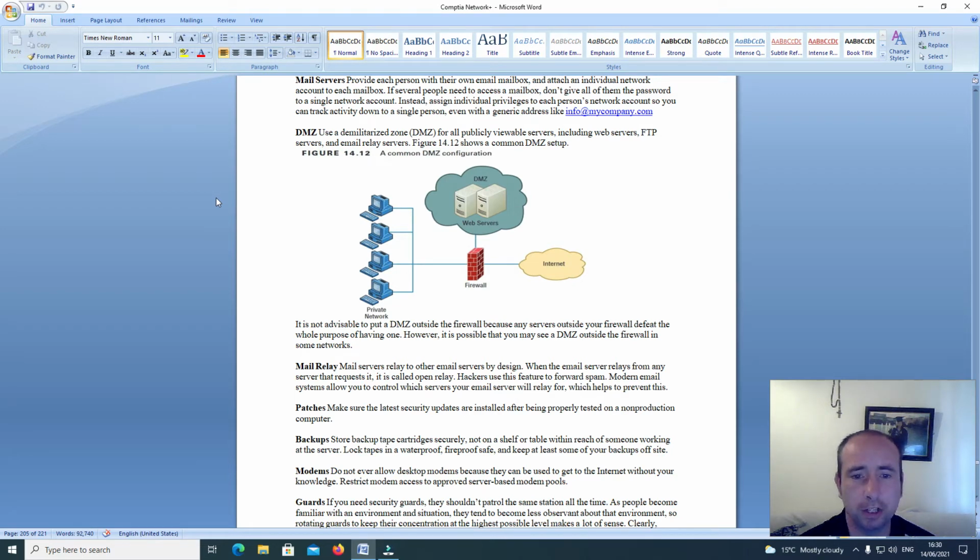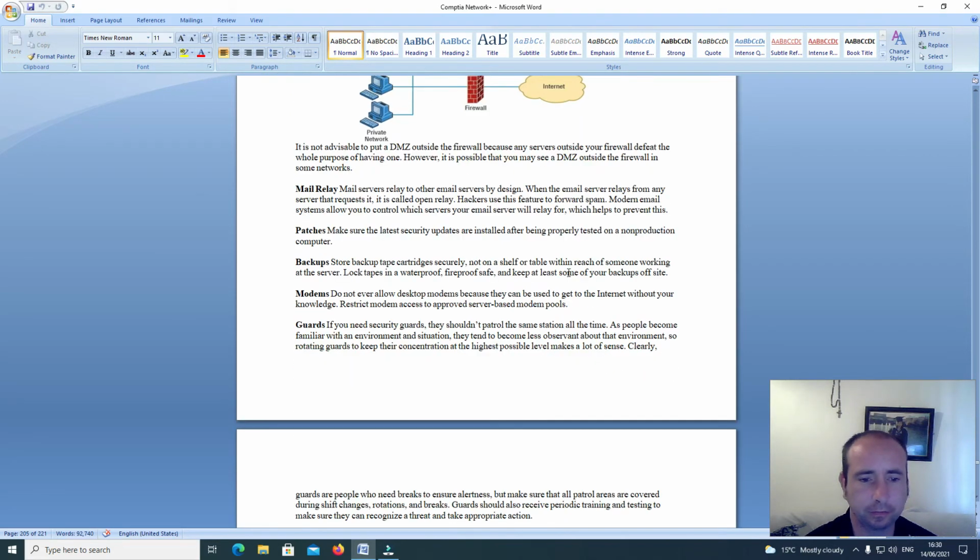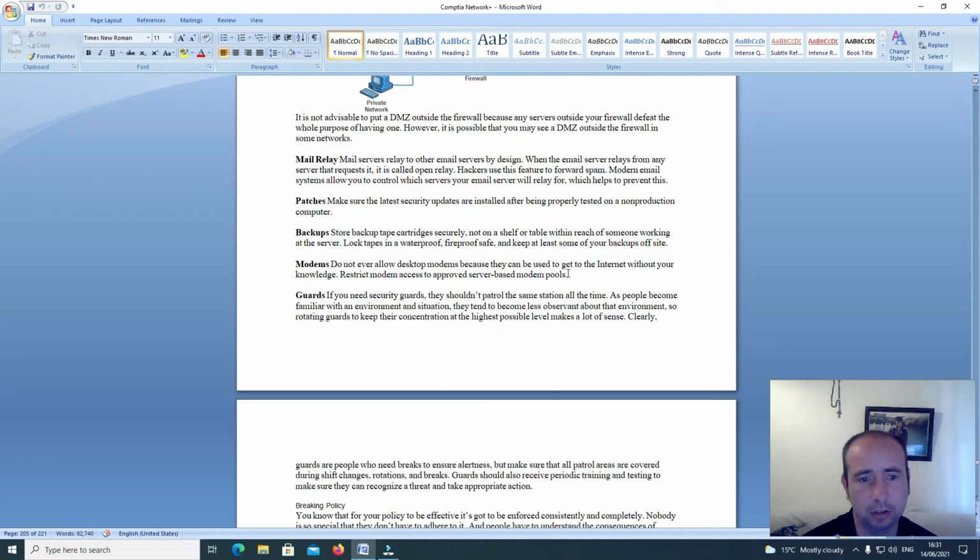DMZ. Use a DMZ zone for all publicly viewable servers, including web servers, FTP servers, and email servers. Figure 14.2 shows a common DMZ map. So here's our private network, firewall, DMZ, web servers, and the internet. It is not advisable to put a DMZ outside the firewall because any servers outside your firewall defeat the whole purpose of having one. However, it is possible that you may see a DMZ outside the firewall in some networks.